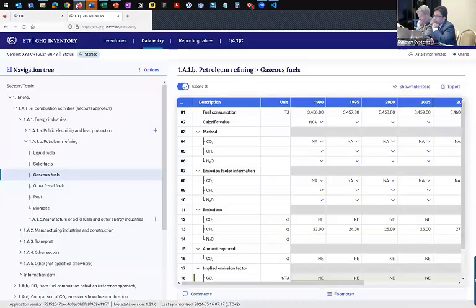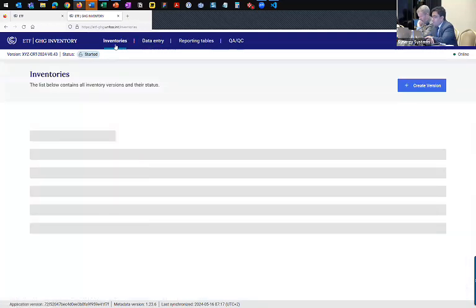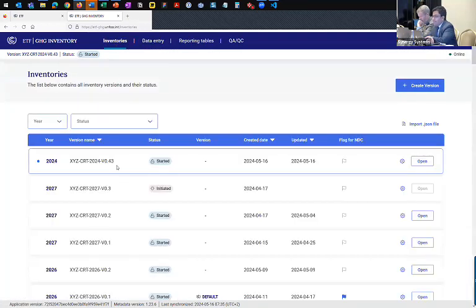So if you want to do the version setting, you note your version number. For 2024, it says version 0.43. So I go to the inventory tab, and then I identify version 0.43. That should usually be on the top. The last version that you are working on should be at the top of the list. So 0.43 is the version that I'm working on.